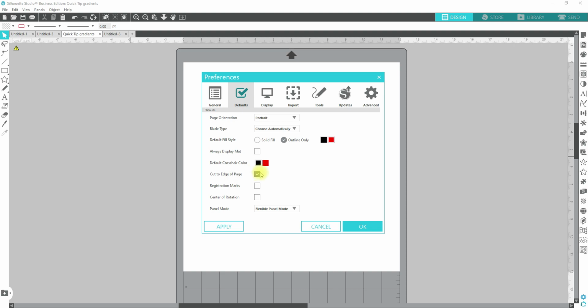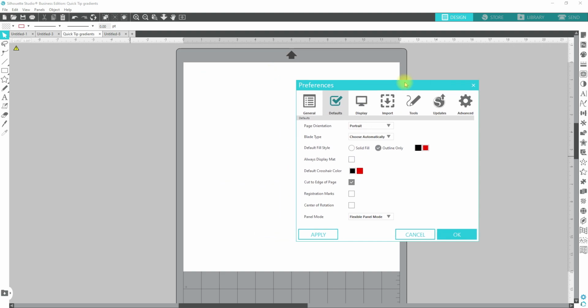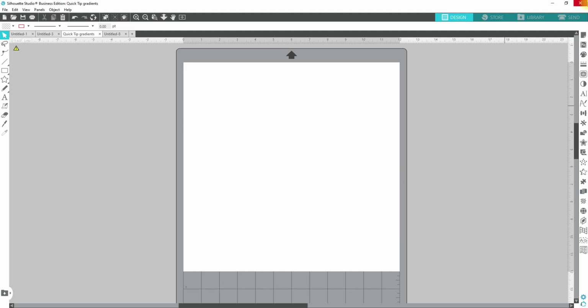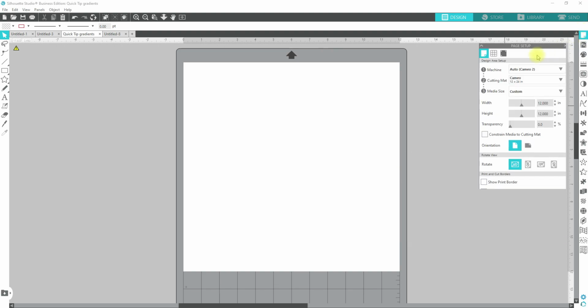Cut to edge of page. This is something that I always have checked. The reason for that, I'm going to show you. Now that it's there, I'll turn it on. So I'm going to just hit okay. And we're going to show you, let's go over here to our page setup, show cut border. So with it set up this way, you are able to cut literally to the edge of the page, of your vinyl, your paper, whatever it is.